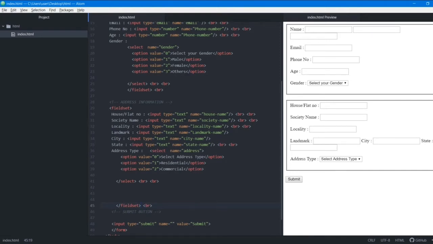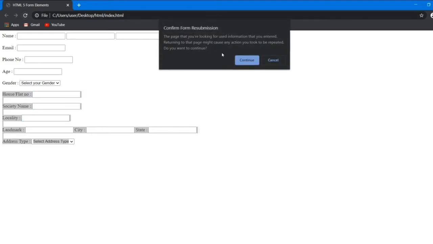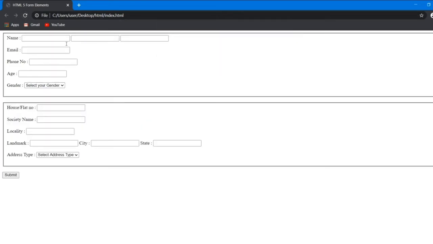Now let's open it up in a browser. Refresh. So now two blocks have been created. It's much better right now. Now I want something like a caption on this block that says personal information here, and I want address information here so that the user can read it and enter the information accordingly.